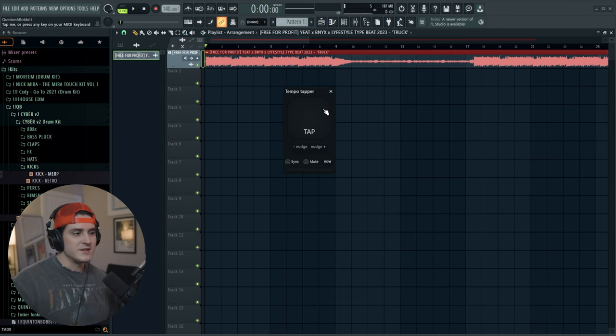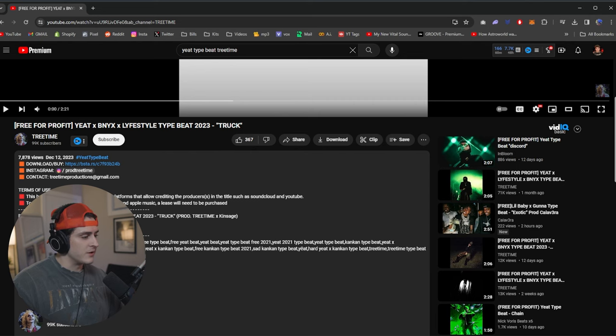The other way is you could just go into your auto-tune and just keep playing the song with your voice until it sounds right. That usually works. As far as finding the BPM, if you can't do that, you could use this little tempo tapper and just tap it out. Like I said, it's already right here, 136 D minor.